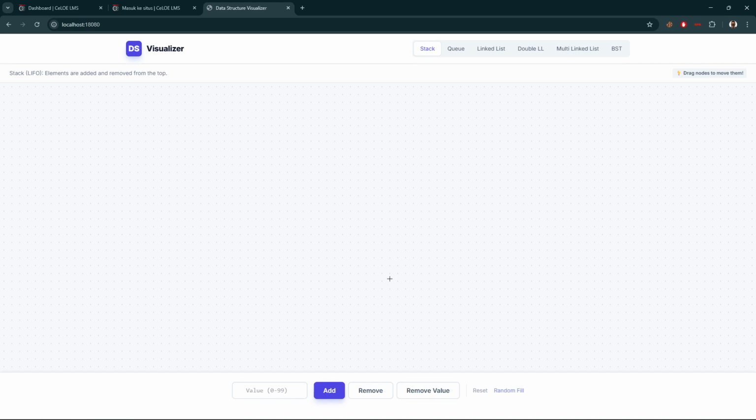So first of all, let's start from the stack. Here you can see the interface, and there is an add button, a remove button, a remove value button, and also reset and random fill buttons. First, we want to add a value in our stack. We can put a value in the value field, between 0 and 99. We're gonna put 33, and then click add.